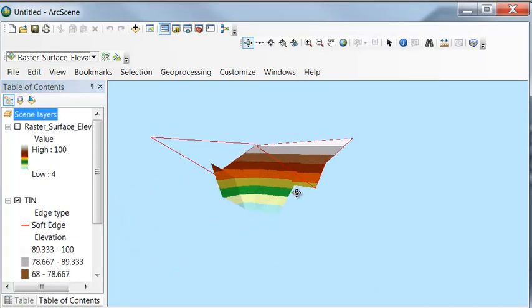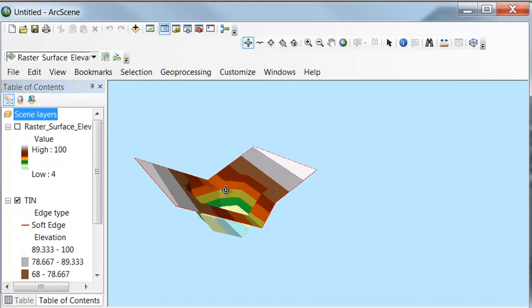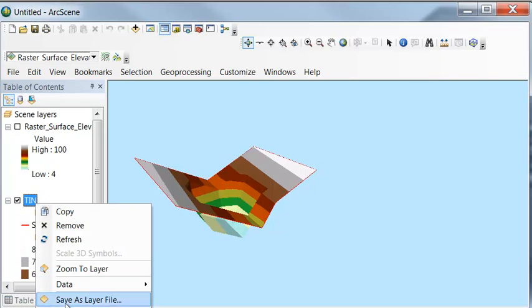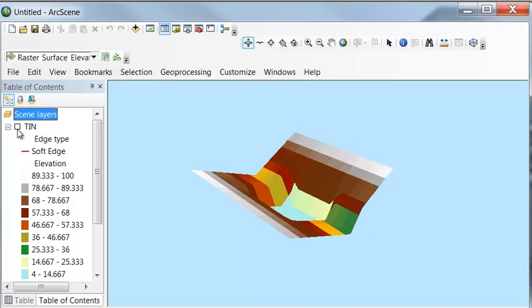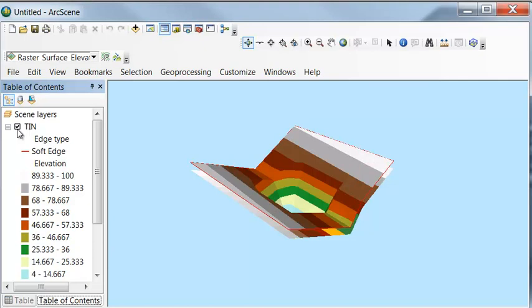So you can see that it looks a lot like the raster, but now we have triangles rather than grid cells. So let's take our TIN and let's float it 10 meters on top of our raster surface. And that way we can compare the two. Base heights, we'll float it. It's going to be using the triangles, but we'll add a 10 meter offset. So it's going to be floating above our raster. So here is our TIN, and there's our raster floating 10 meters below. So very similar. The only difference is we're using triangles rather than grid cells.